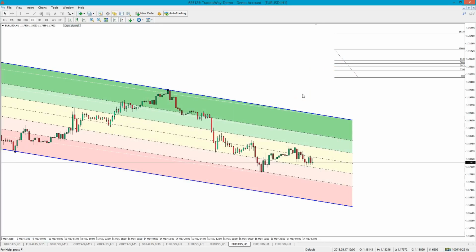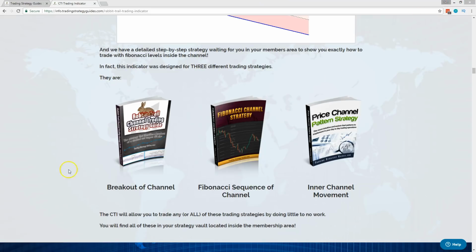That's why we developed it. And if you can see here, this was the only strategy that we thought about when we developed this. After we got a ton of feedback, a lot of our users were saying, hey, I love this, it's showing all the breakouts, but what about a trade inside the channel? That's why we thought about our Fibonacci channel strategy, and we also have a price channel pattern strategy. So what we ended up doing, we upgraded it now.